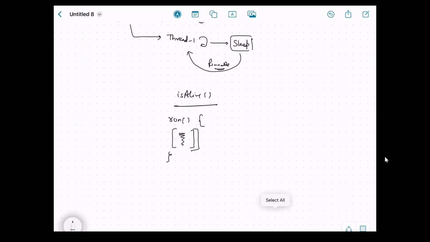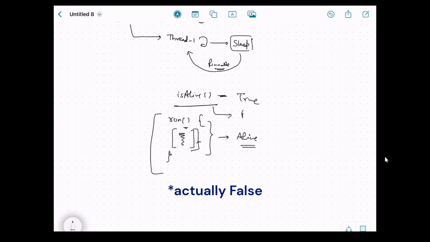So if the thread is currently running this piece of code, it doesn't matter where it is. While it is running the run method, the thread is said to be alive. And so if we call the isAlive method, it will always return true. And once the thread finishes the execution, that means once the run method is complete, the thread is said to be terminated or finished. And then if we call the isAlive method, it will return false. So it is used to check if a thread is still running, basically currently running, or it has finished the execution. So this is the isAlive method of the thread.